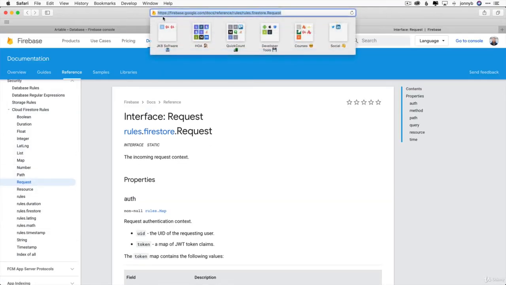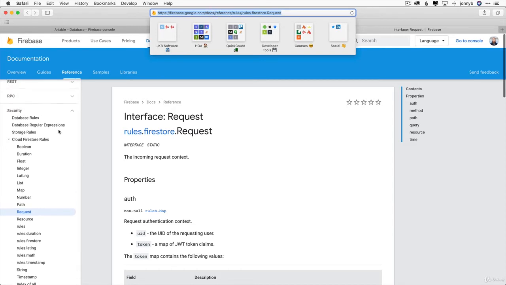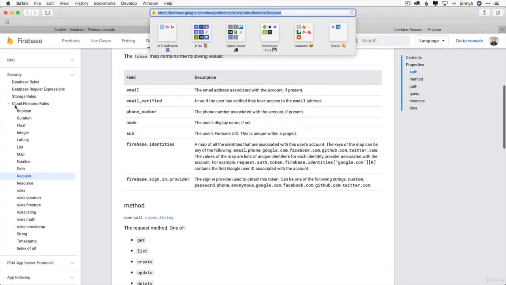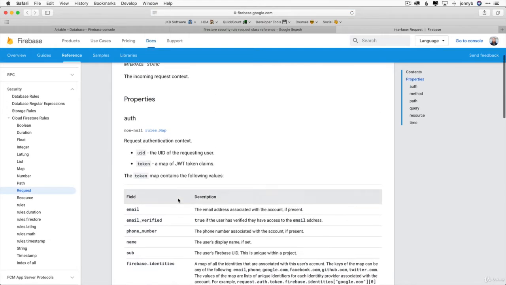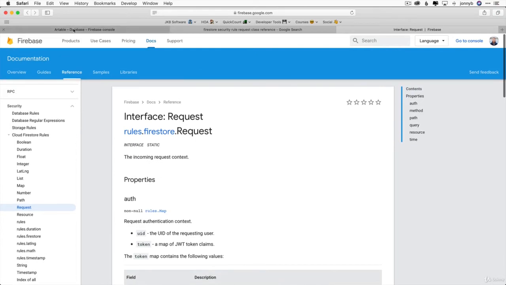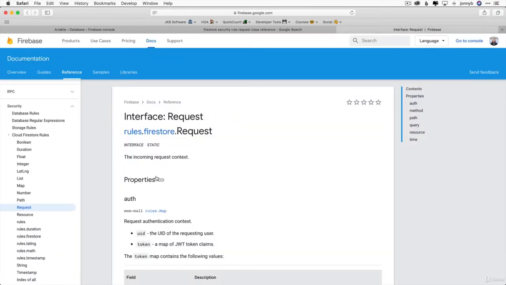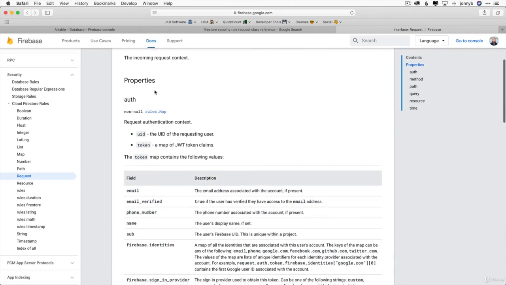So this is at firebase.google.com/docs/reference. And then if you scroll down here to security and then Cloud Firestore rules, and we are looking at request and resource here, okay? So this request class, this is what we have right here, this request. This is the incoming request context. And these are the properties that we have access to.